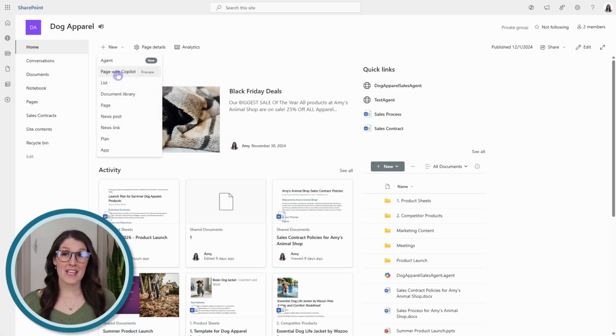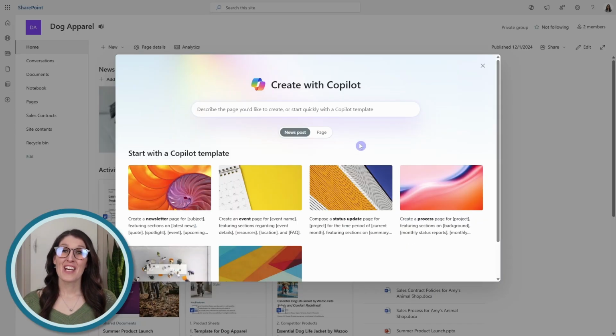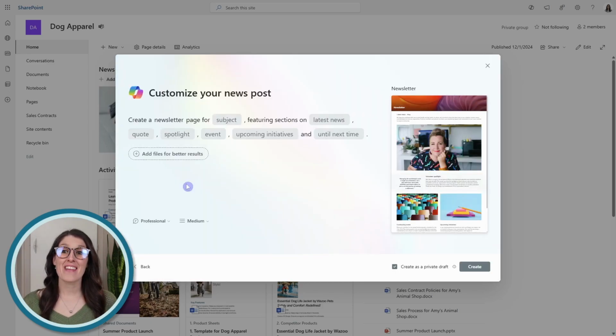You will see that it says Preview, and that's because it is in target release phase, but it is expected to roll out to all customers through the end of April 2025. You can use normal language to prompt Copilot, or we can start off with one of these templates and then simply fill in the blanks.